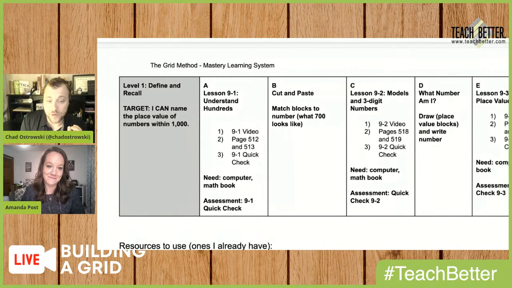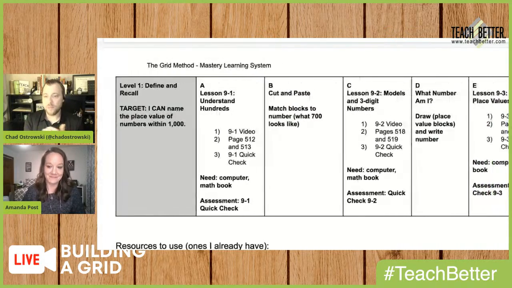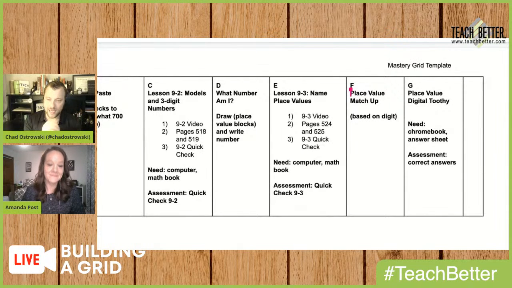So I'm feeling pretty good about your level 1 right now. I know we still have to put what the students need and how you're going to assess these things, right? But I think you have some solid ideas. We have some great pieces here that students are going to be doing.